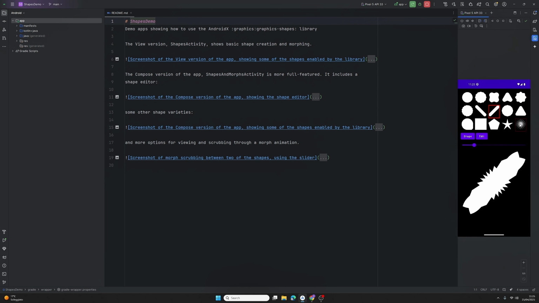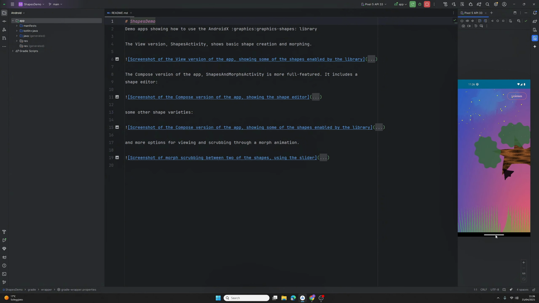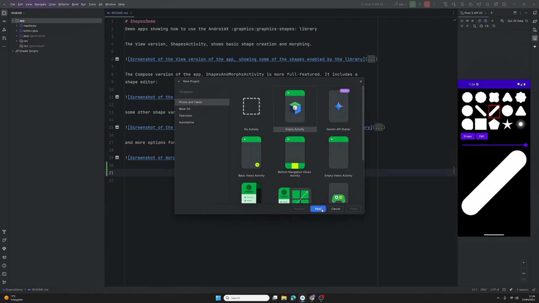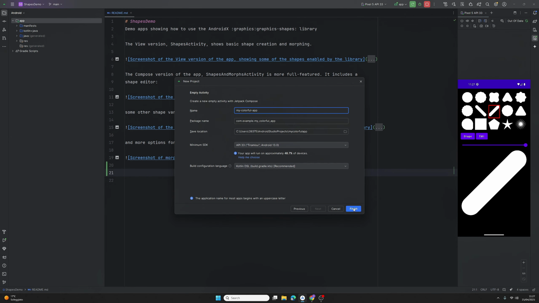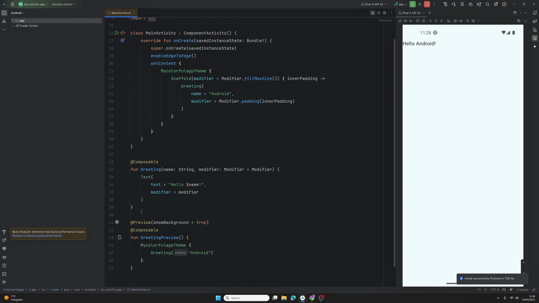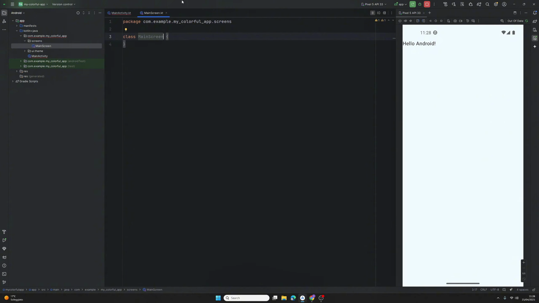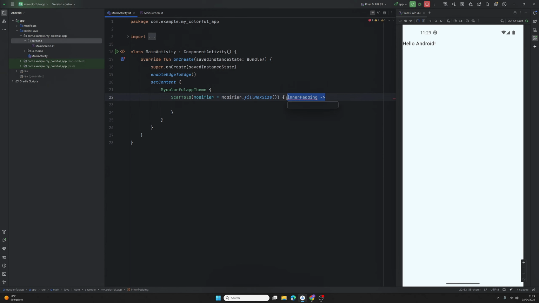One interesting shape we're gonna use is the pill star. The pill star is just a blending between a pill and a star, and we're gonna use it for our grass and our clouds. Are you ready to start creating our app? Create a blank Android Jetpack Compose project, we'll call it My Colorful App, and delete the default content. We're gonna create a blank screen. Then we create a main screen and transform it into a composable function.